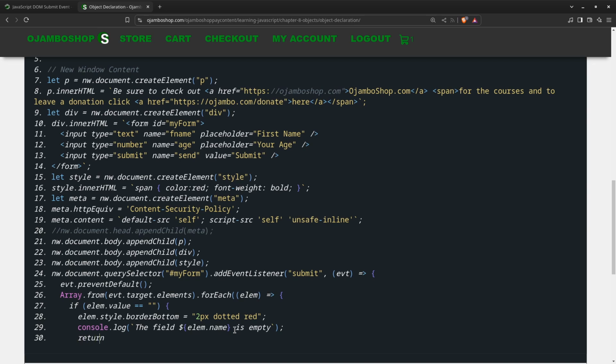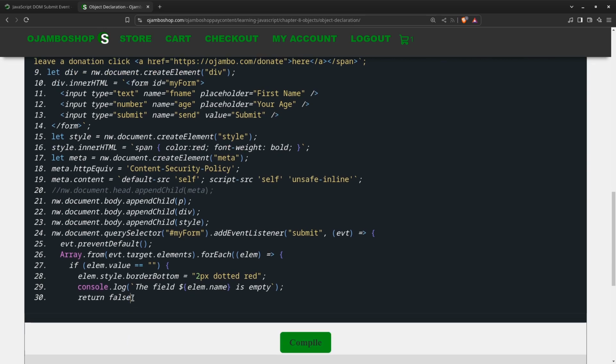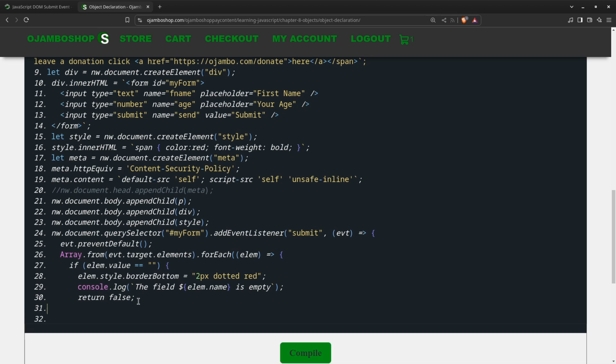Then I'll put the return false. This is probably redundant right now because it's going to prevent the default behavior anyway, but I put this here. Now I shouldn't put else true, because let's say the first one is okay, then the form will be able to be submitted. But in this case, this is the behavior that I do want. So that's for that if statement.